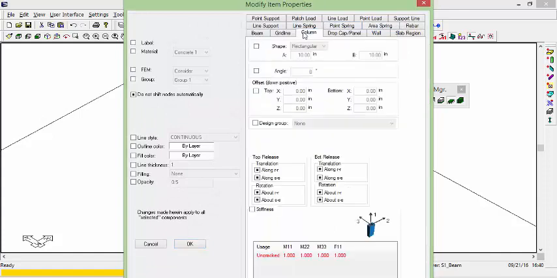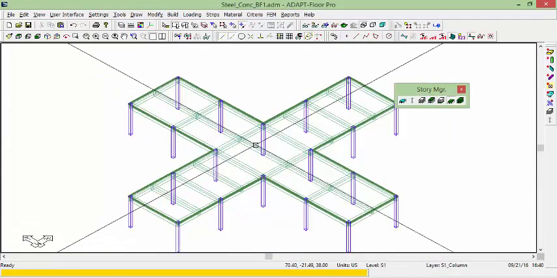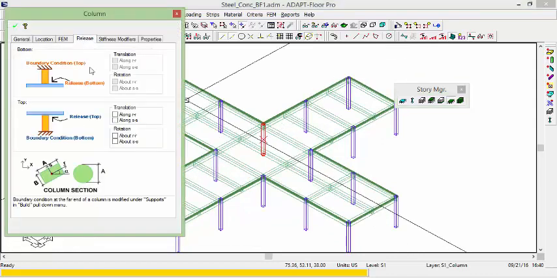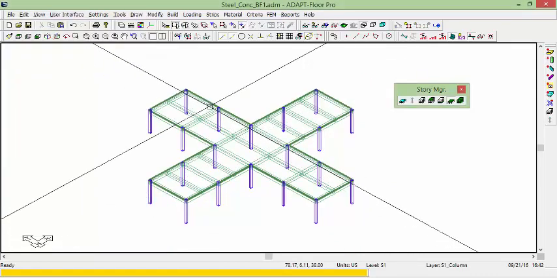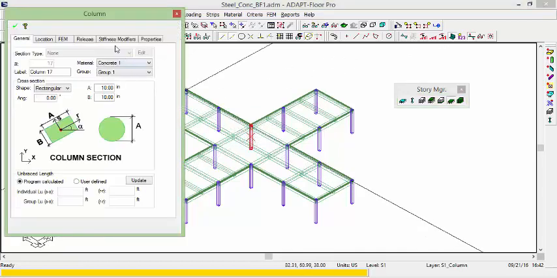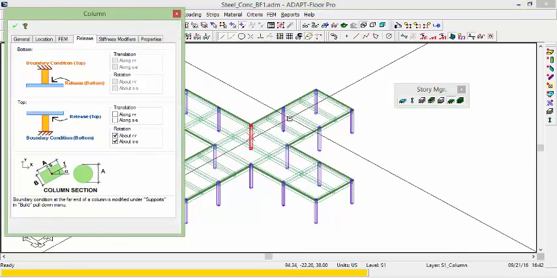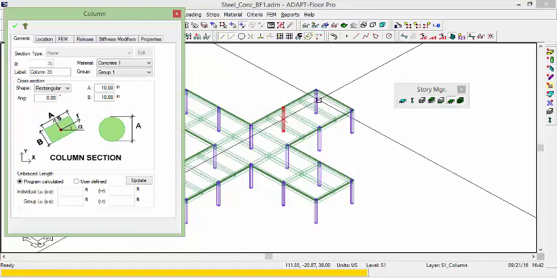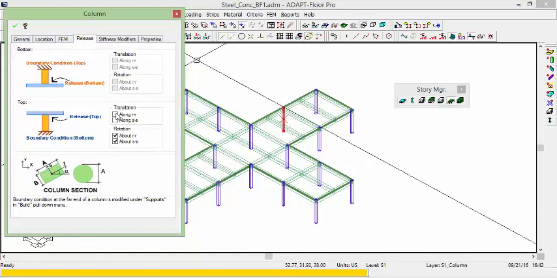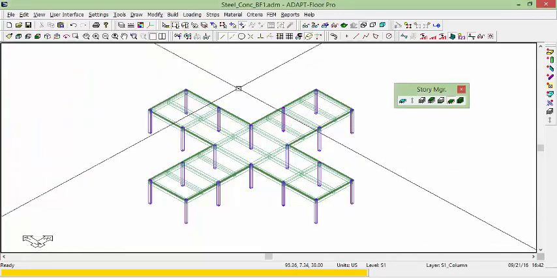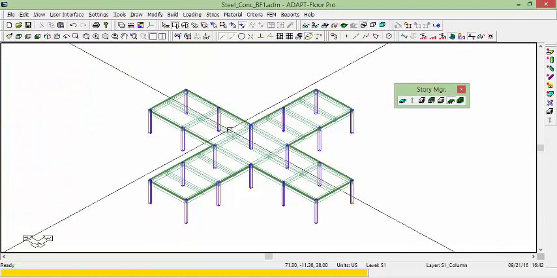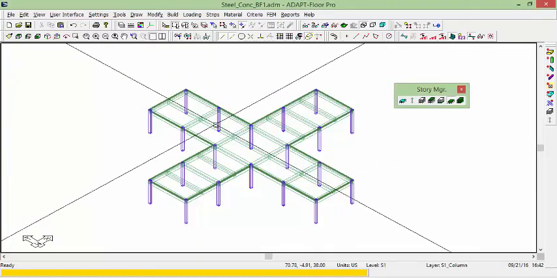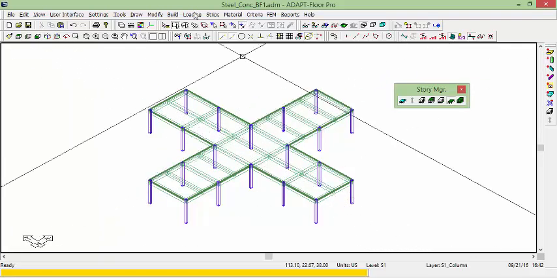I'll select columns, and we're going to release rotation at the bottom. So I'll use these two check boxes. I'll check those, select OK, and again if I double click to confirm, we can see the releases have been created for the columns. So if we go to release, we can see those there. And the columns can be done individually if needed as well by just double-clicking on the component and selecting the release tab.